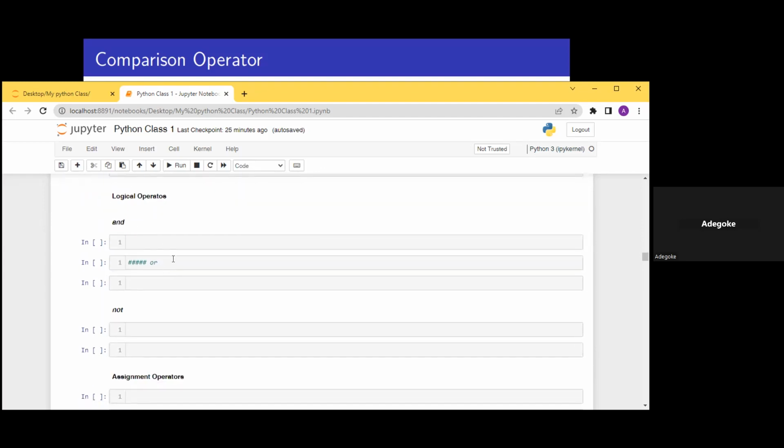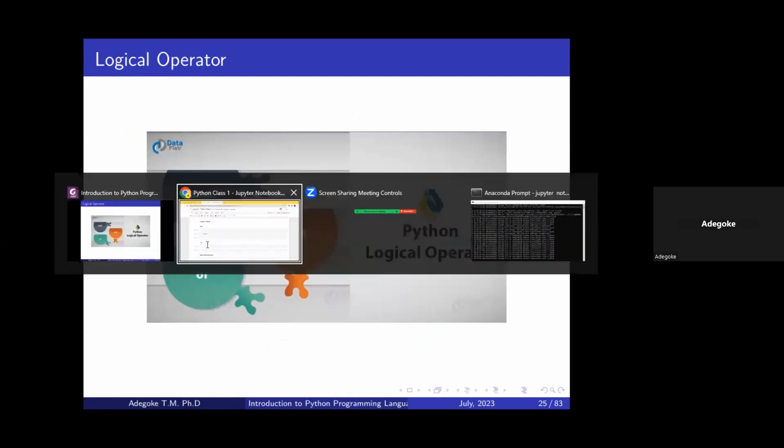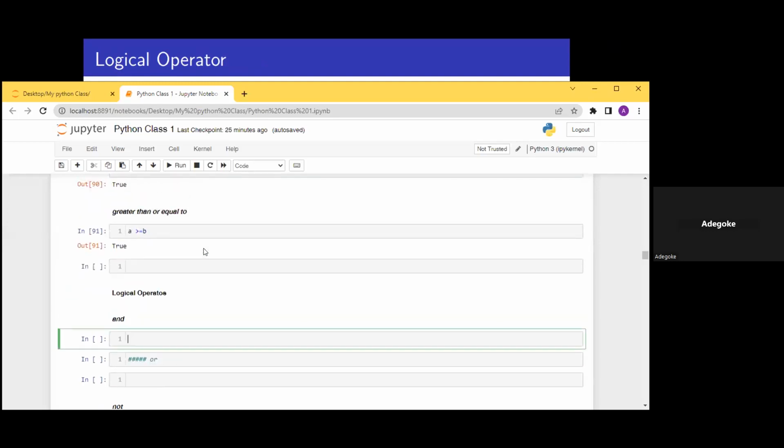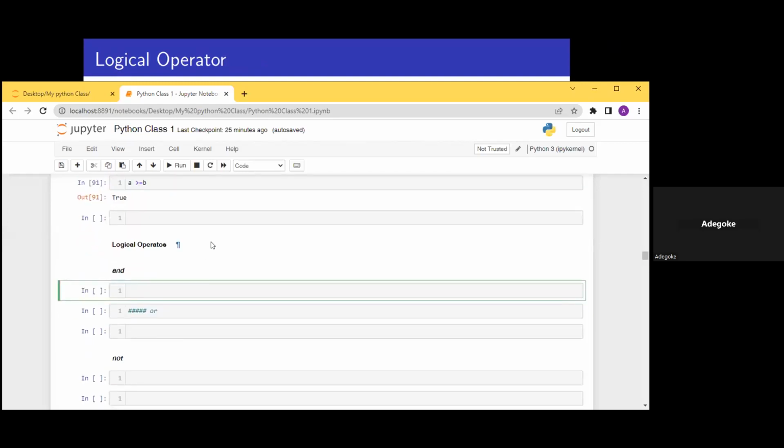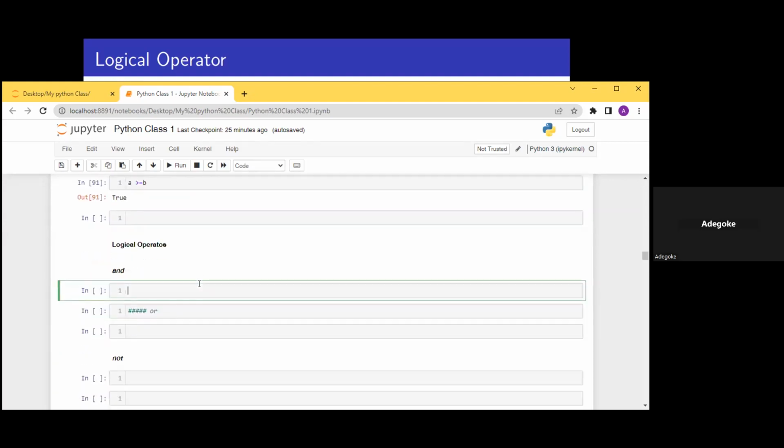Now, we have another operator called the logical operator. Logical operators allow us to combine two conditional statements together. And those logical operators are known as and, or, and not. So let's check out how to use these three logical operators. Now, how can we combine them together? Let's say we know our A to be 16 and our B to be 5.